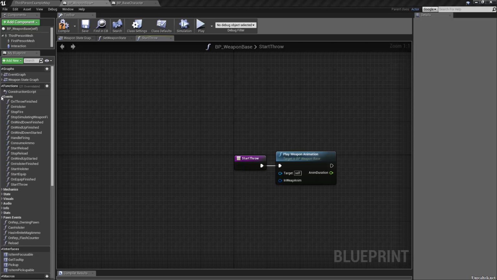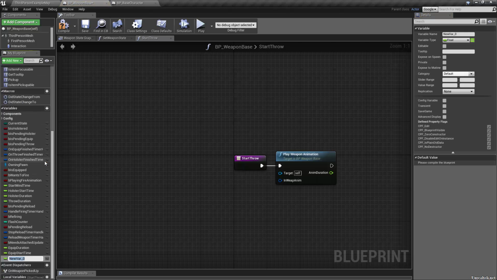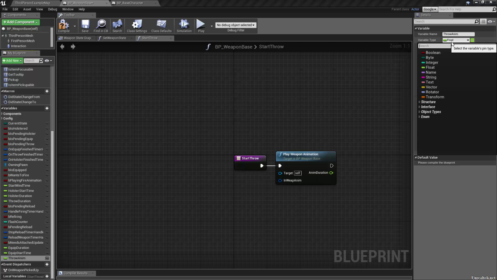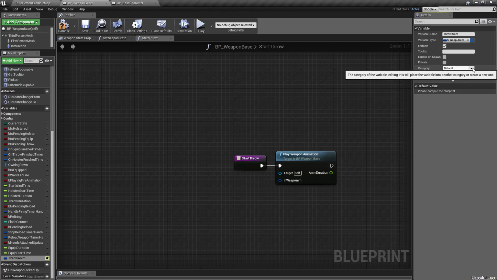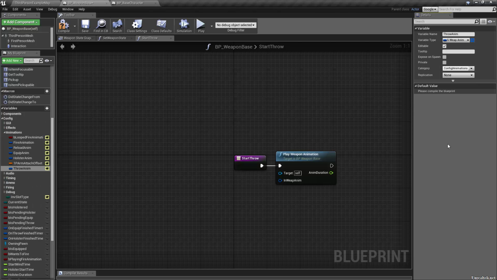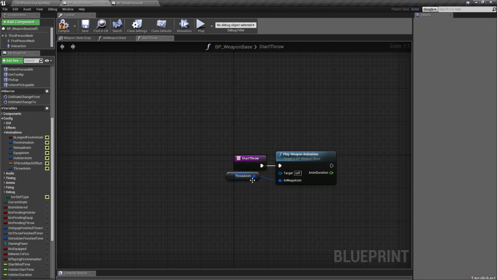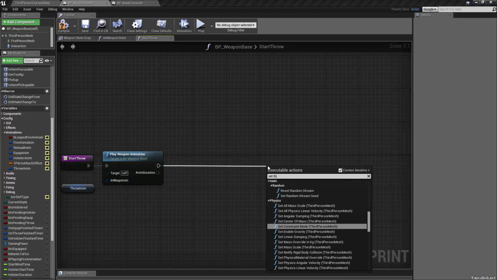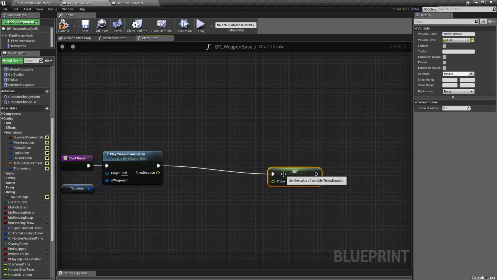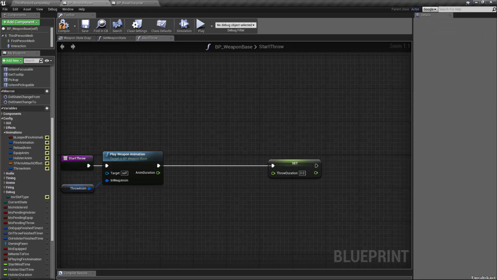Let's close events here. New variable called throw anim of type s underscore wep anim. It's editable and its category is config animations, and I don't have an animation so I don't need to set it right now, but we're gonna plug it in. And so then we want to do the same as the other one. So we want to set throw duration. And we want to set throw start time.